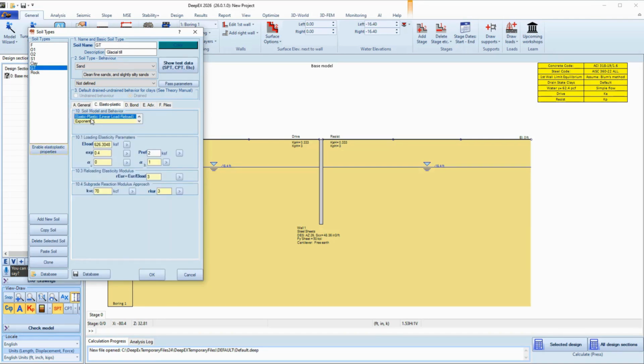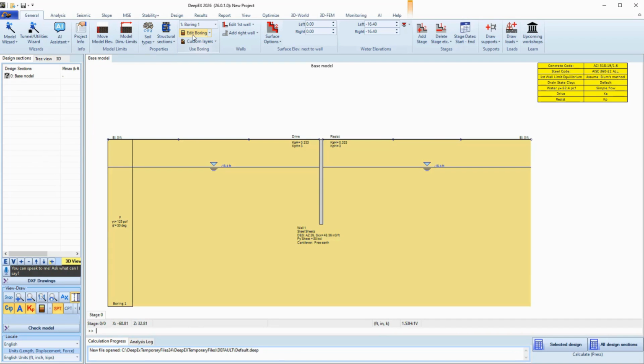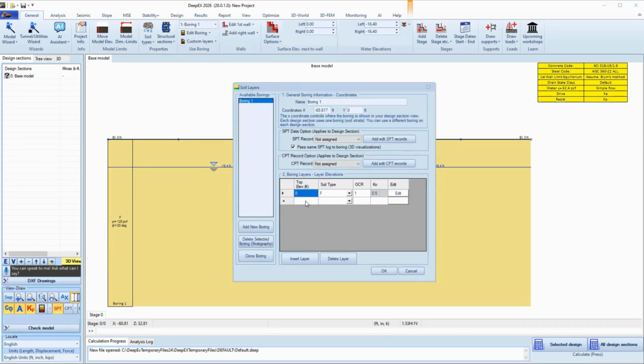For both soils, we will select the exponential behavior, which will correspond to the soil hardening constitutive law in FEM analysis, assuming 500 psf and 800 psf modulus of elasticity for the S1 and the GT soil respectively. In the borings dialog, we specify the elevation and soil type for each soil layer.